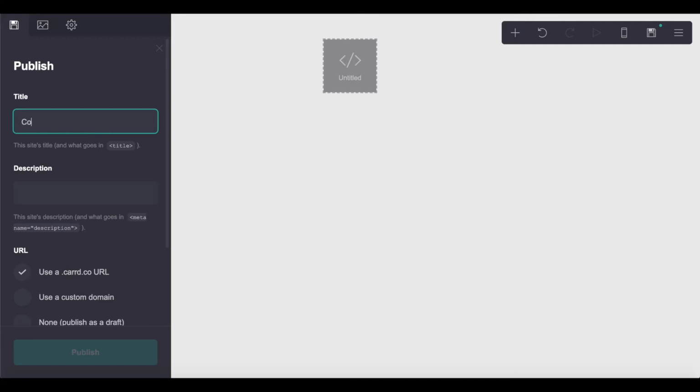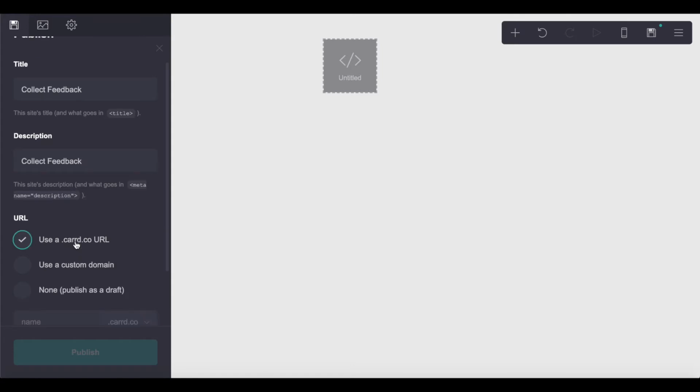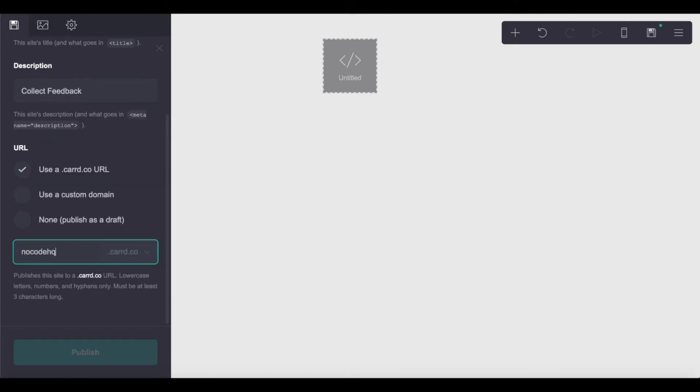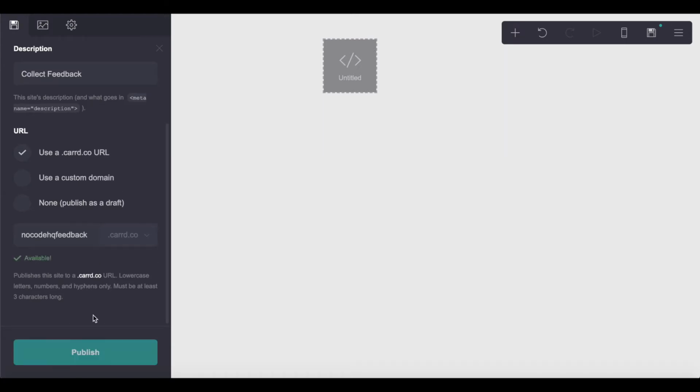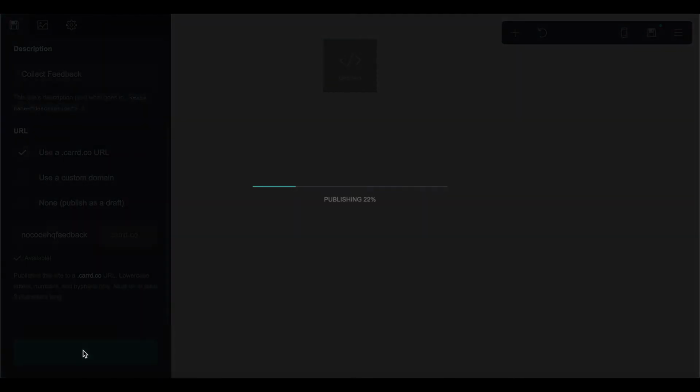So collect feedback. Description is going to be the same. Use a cart co URL. I'm going to use Nocode HQ feedback. Okay, and let's publish this website and check if it works. So publish.